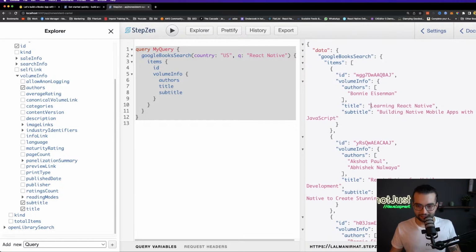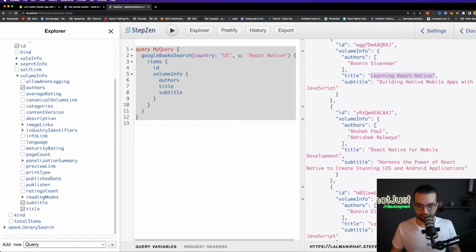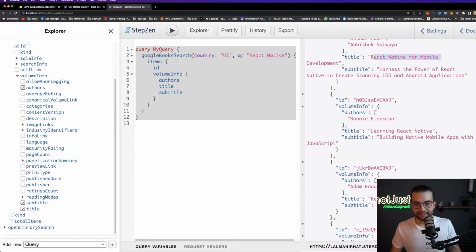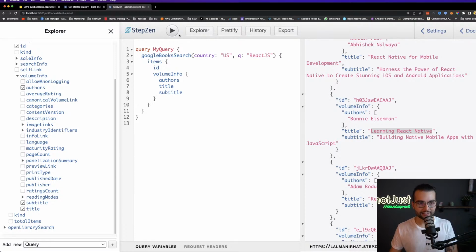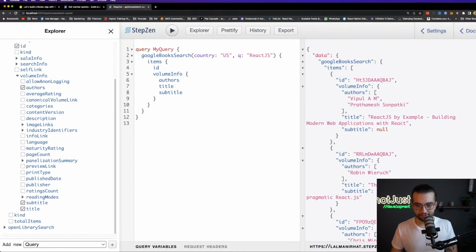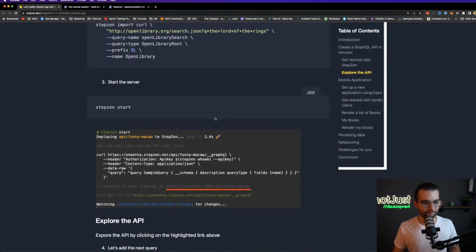And as we can see, Learning React Native for Mobile Development, Learning React Native, and so on, because we are searching for React Native books. If you search React.js, then you will see React.js by Example, and so on. So our API is working, our API is ready. And the next step would be to actually consume this API from our application. That was quite easy.